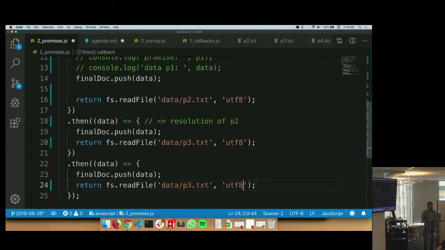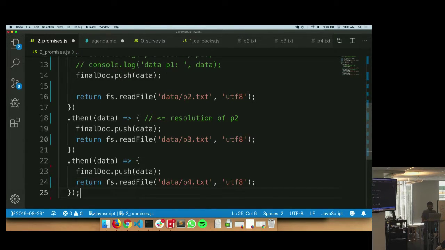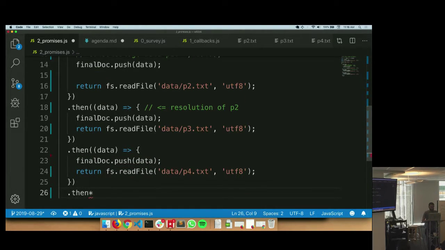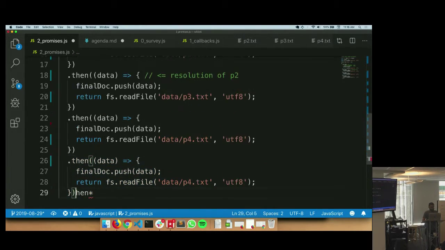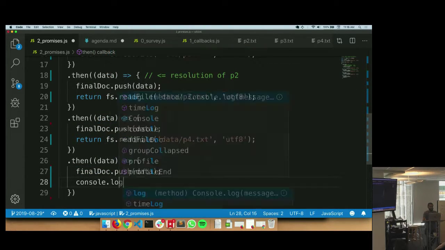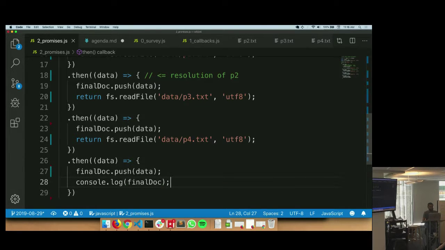And I will do one final one, again in that callback, and return it. Make sure I return it, because if I don't return it, I'm not feeding into the next one. I'm returning undefined, which means that the next callback will get undefined. I'll just copy this whole thing. And in this case, I have no more to read. So I push into final doc my 4th one. And then I can just, for now, console log final doc.